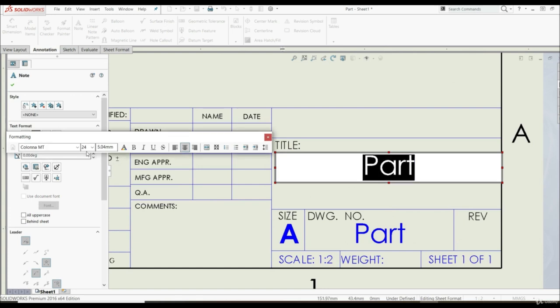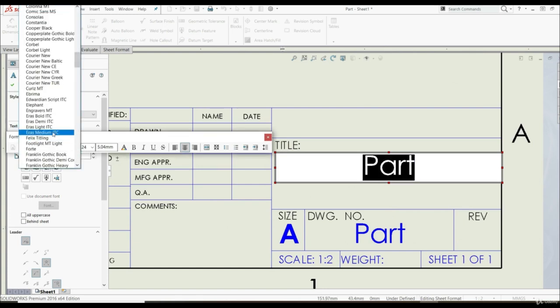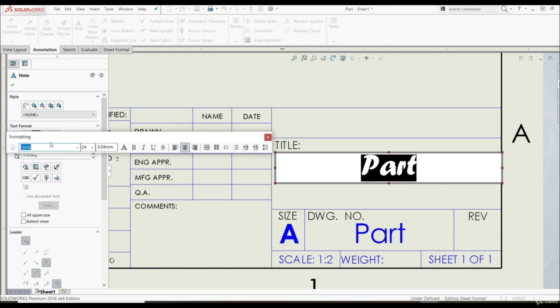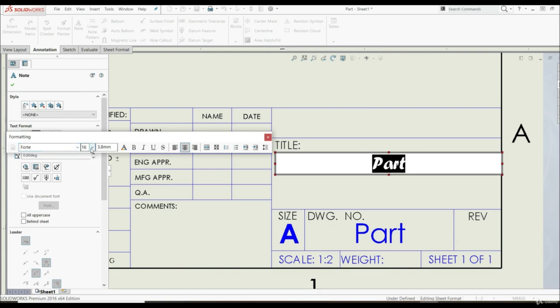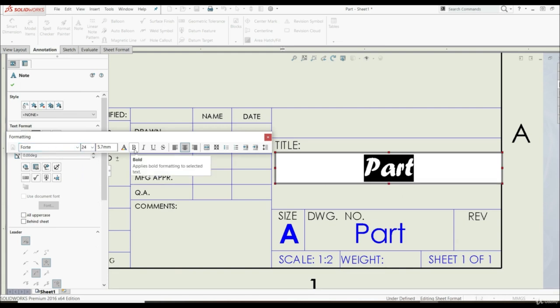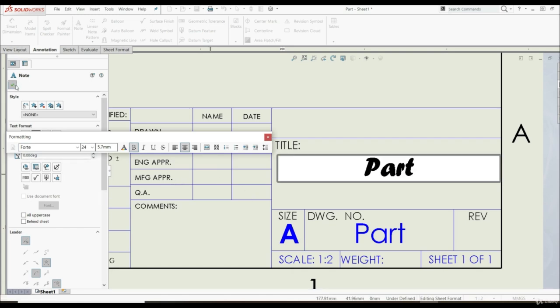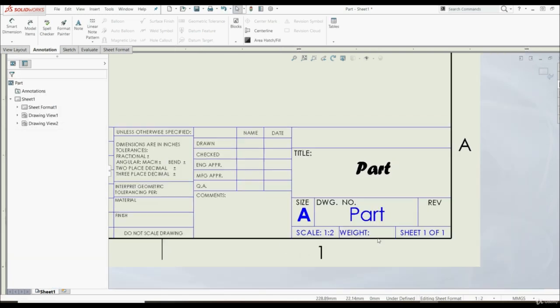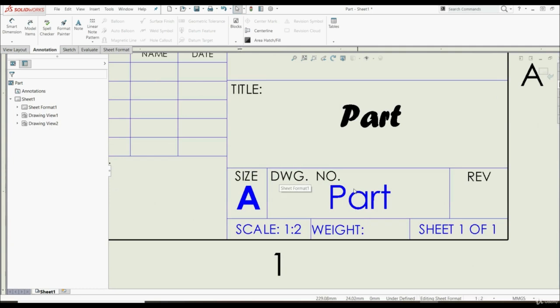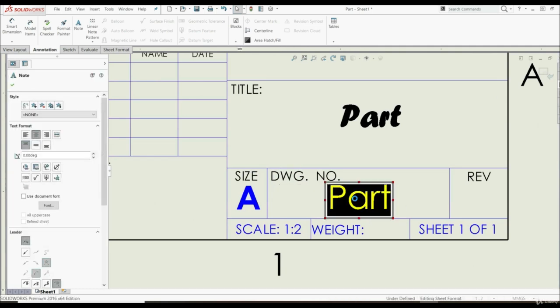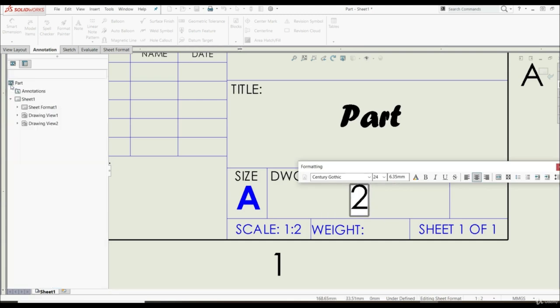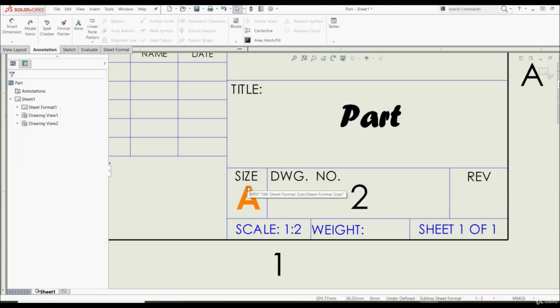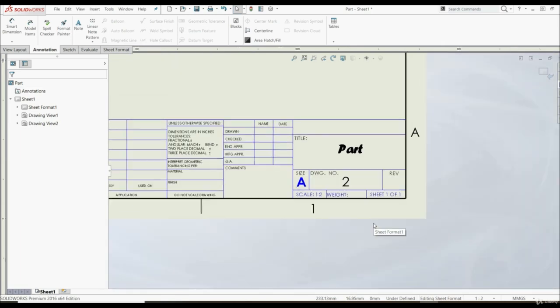If you designate this, you can change your style here. For example, going with something else, you can change the size, you can bold it, and so on. And now let's click OK. If you want to change this drawing number, the same thing. Double click, and we can put number 2, for example. And this is how you can change size, scale, weight, and so on.